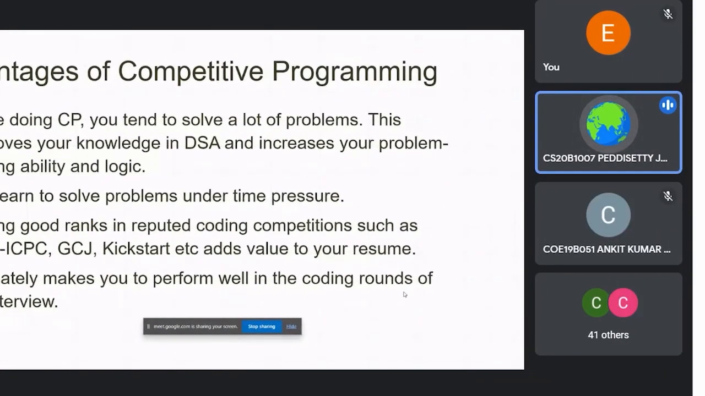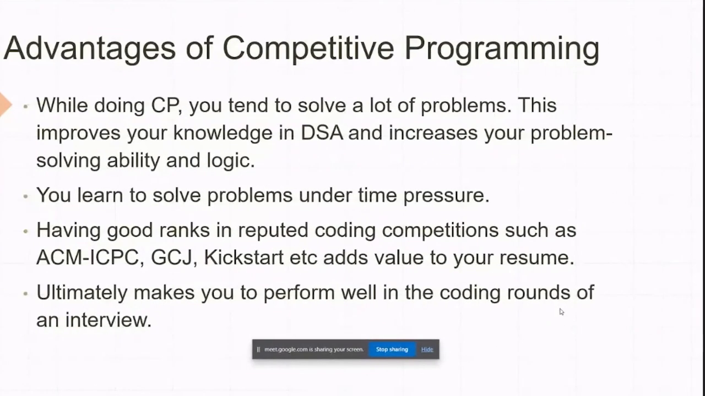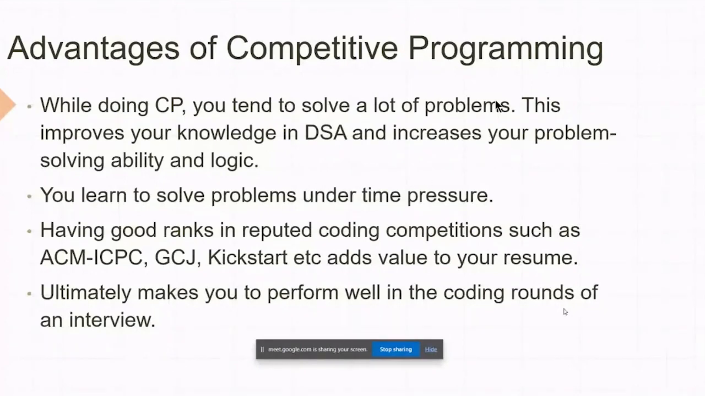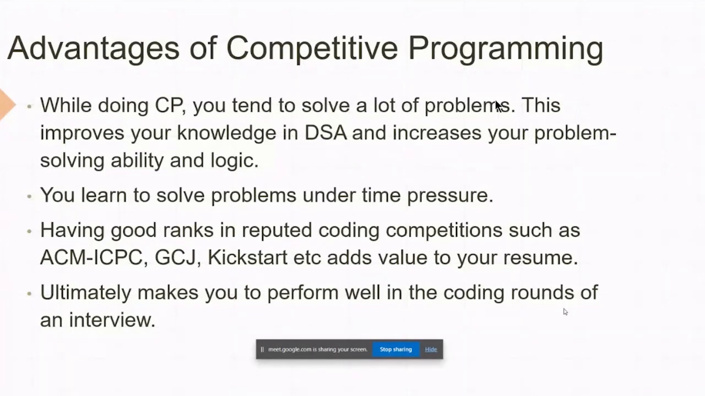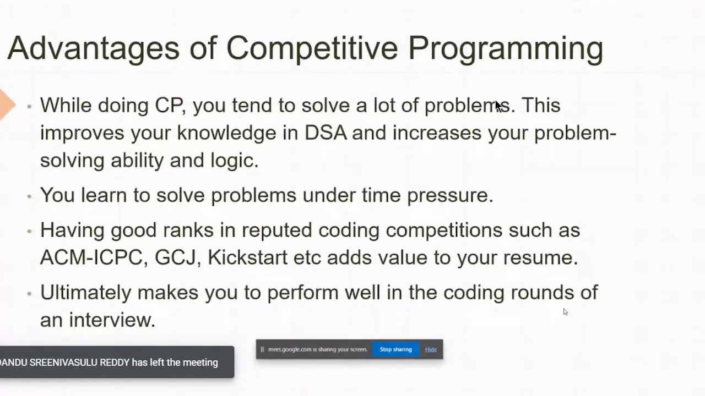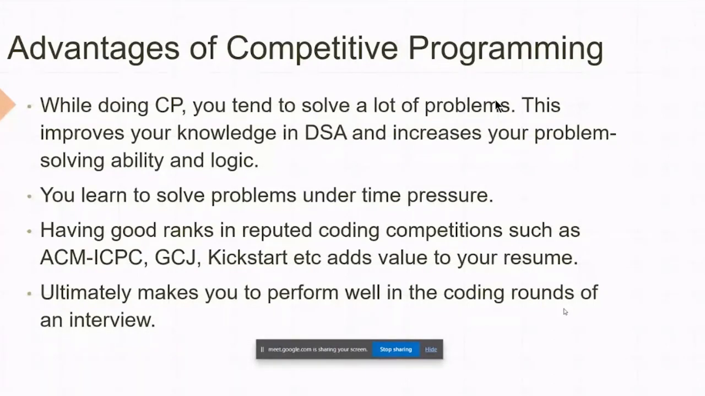Generally, to solve these problems, we use data structures. So with CP, we can improve our knowledge in DSA. We also learn problem solving within a very short amount of time and under time pressure. Another advantage is that if you get a good rank in reputed coding competitions, it adds value to your resume. It's like an indicator for the recruiter. So having a good ranking in these competitions would help boost your resume.